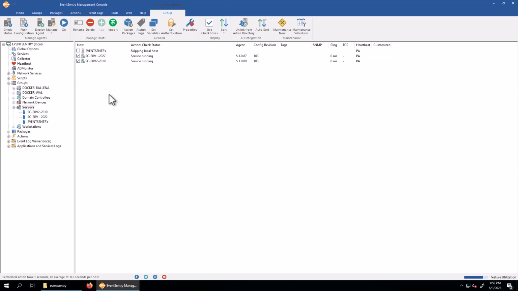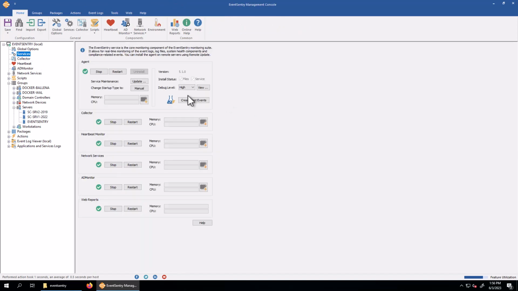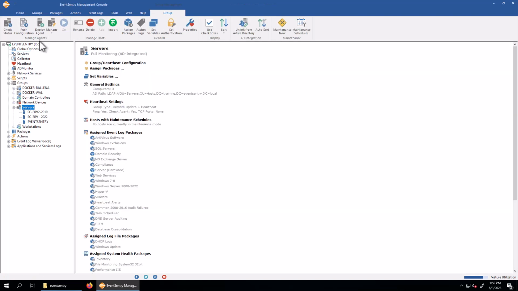So that's the same thing that you would do here by clicking the create test events button. This will create 3 event log entries in the application event log. So you can do that, which is something you can use to test email notifications, for example. You can do the same thing with remote update by just clicking here, and that will create those events on all the computers you have there.